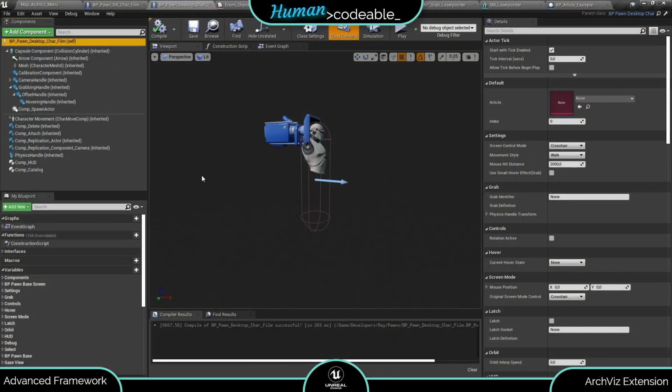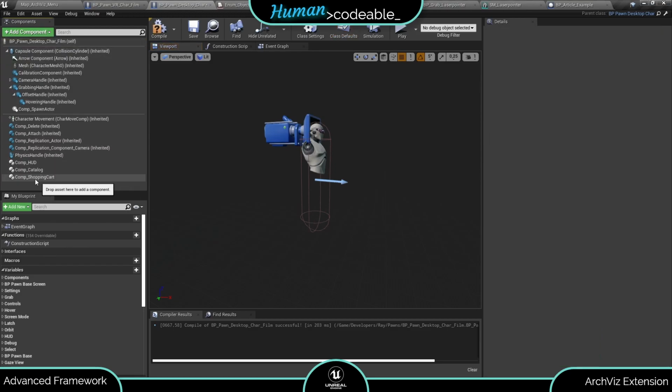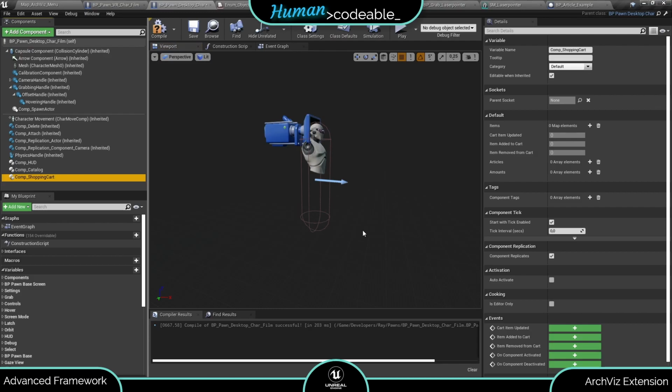First, let's go to the pawn. Here we just enter the shopping cart component. No adjustments necessary. The shopping cart component can be entered just as easily to the VR pawn or mobile pawn. It's adjusted to work in any environment.